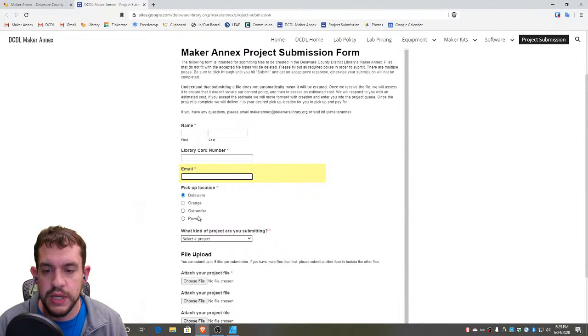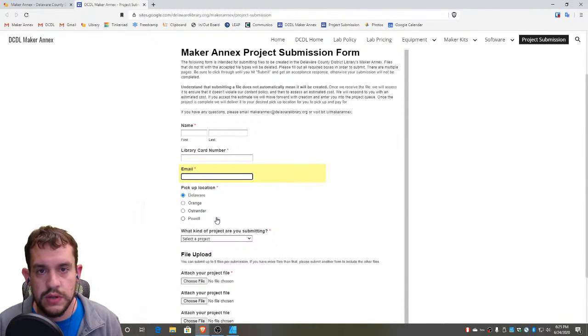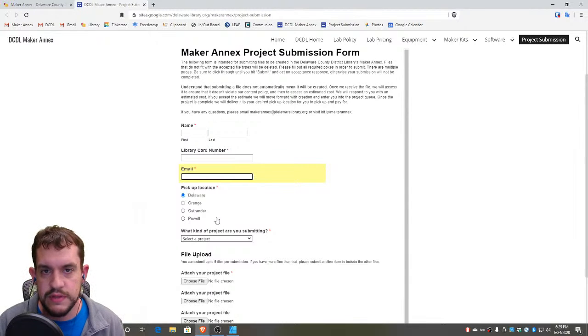We have pickup locations for each of our branches. Right now, we're located in the Delaware library in the back half of the computer room. And so anything that's requested to pick up at Delaware will be ready pretty quickly. If you want to pick up at another branch, we will send it to you, but our deliveries are slightly delayed right now, so it may take a little bit longer to get to you, but we will still send it to whichever branch you want to pick up at.